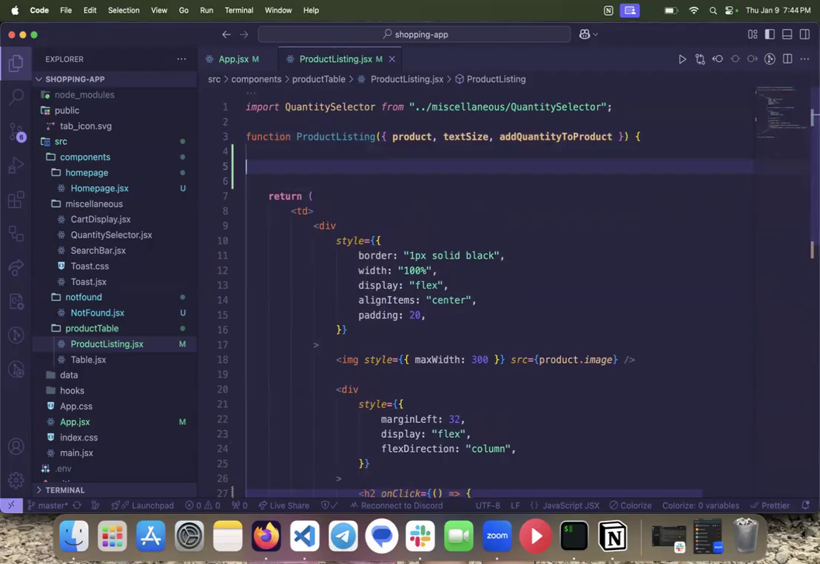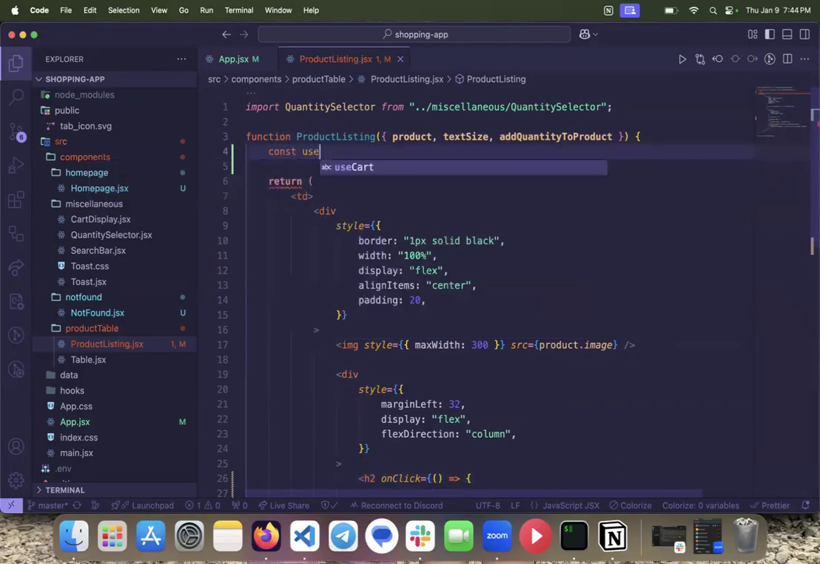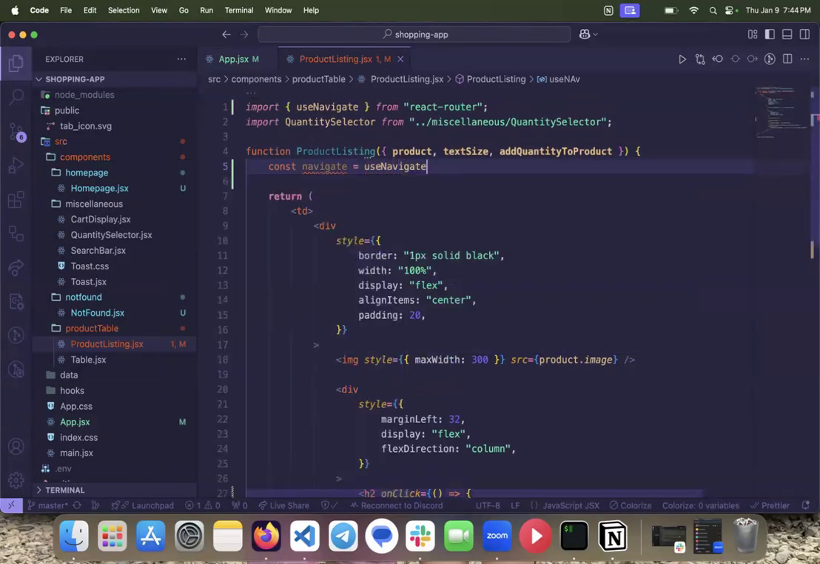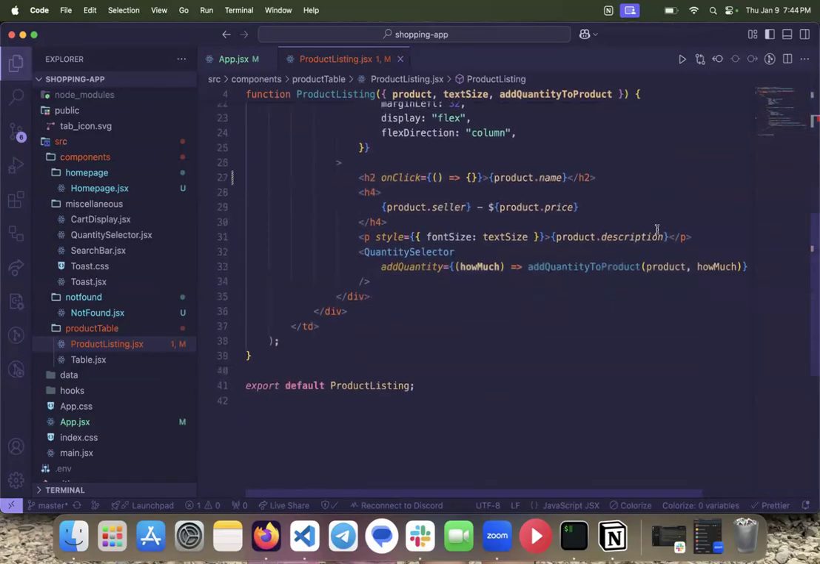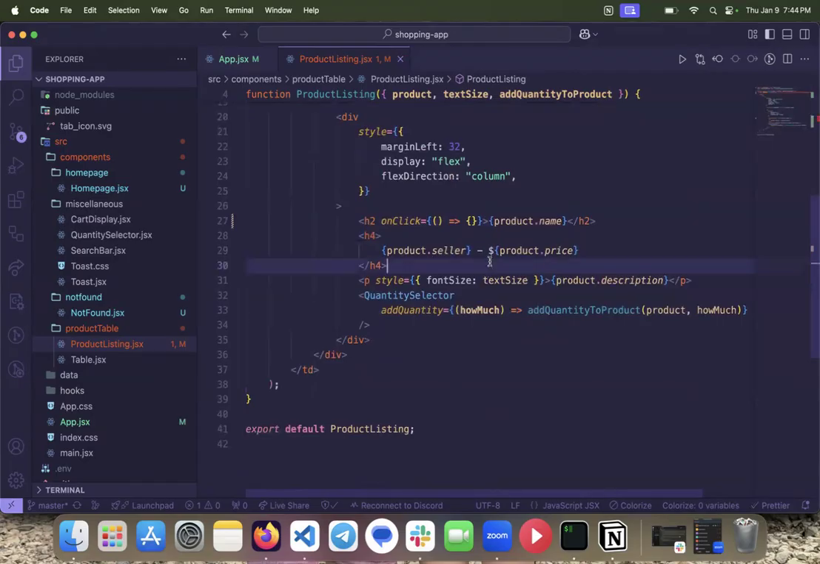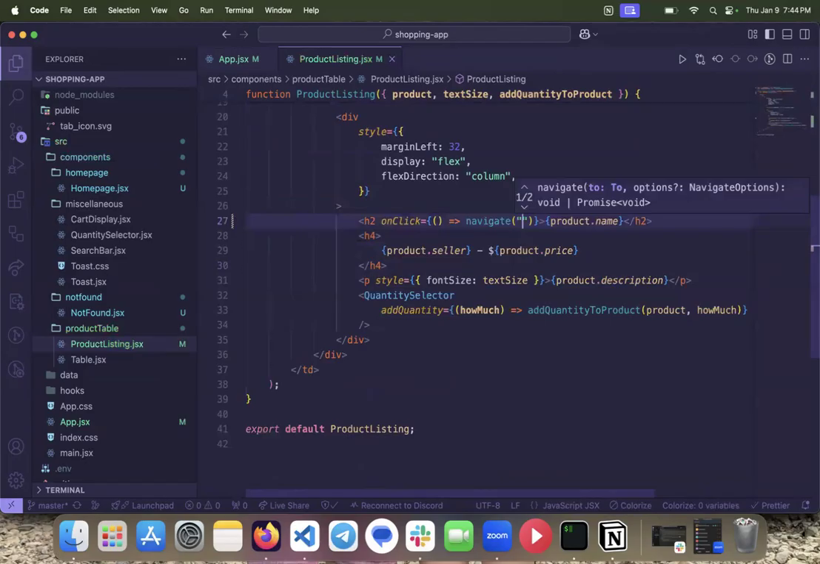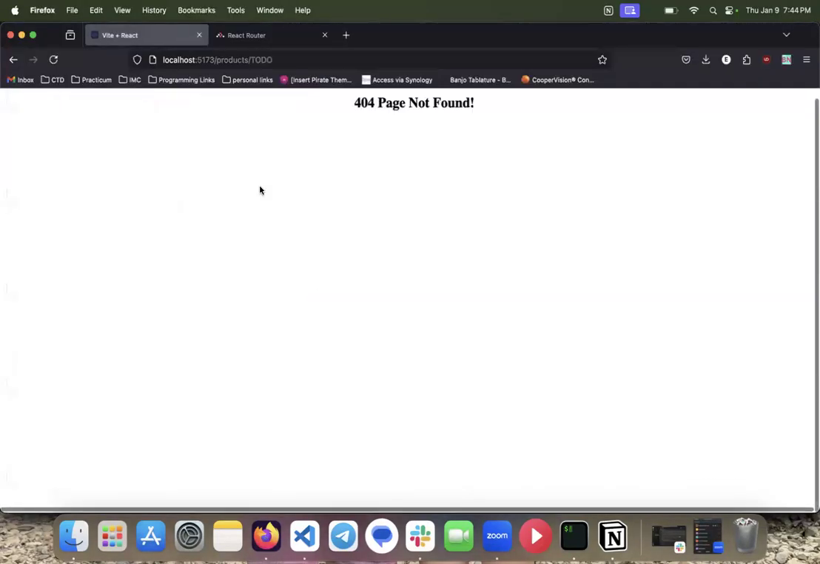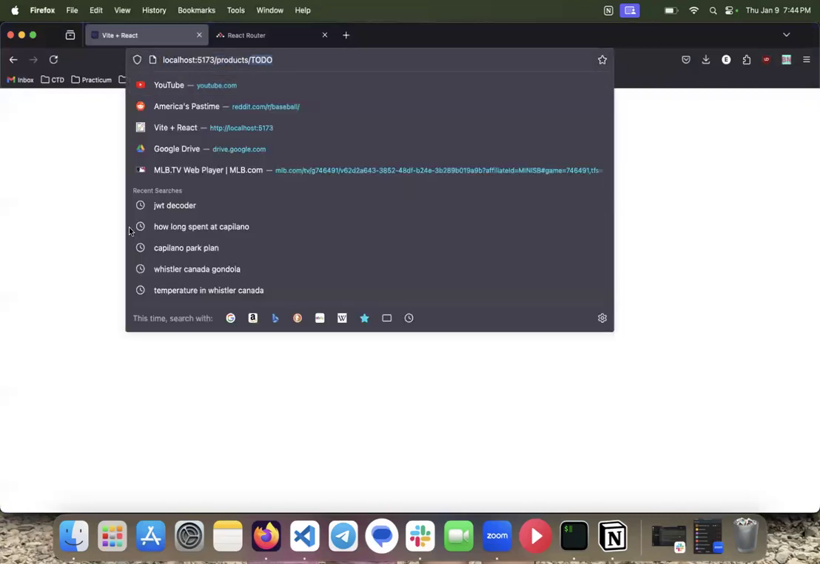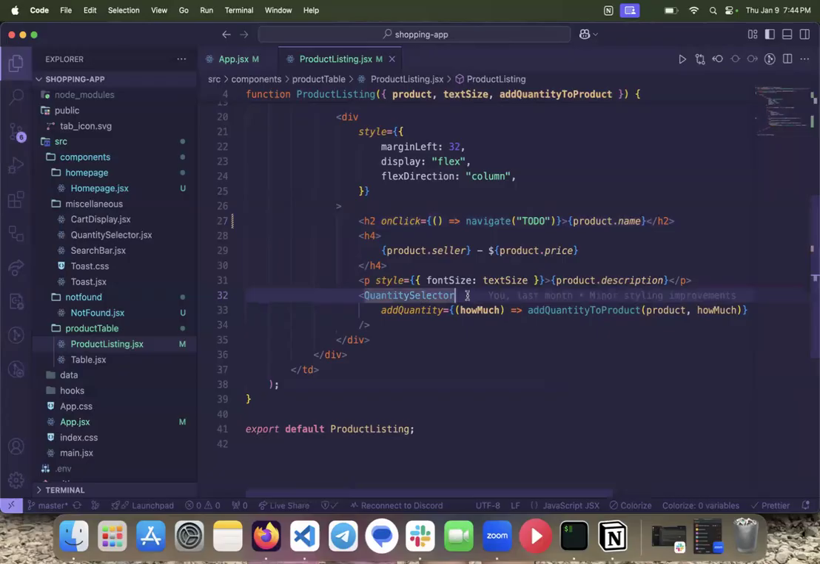So we'll use that hook again. And we're going to navigate to, I don't know where we're going to navigate yet. We don't have a page for that. We're going to do that in a second. So we'll leave this as to do for now. And if I click on any of these, it's going to take me to slash products slash to do, which is not exactly what we want.